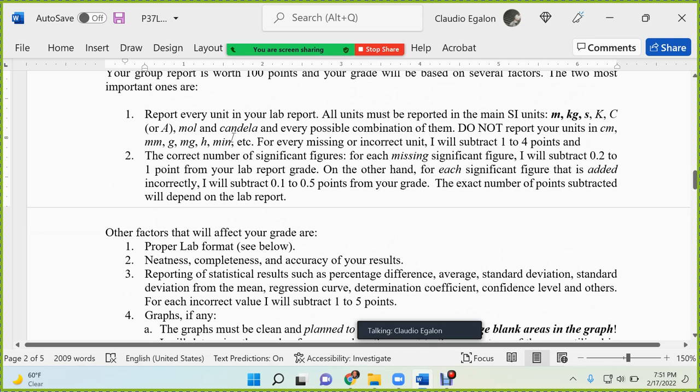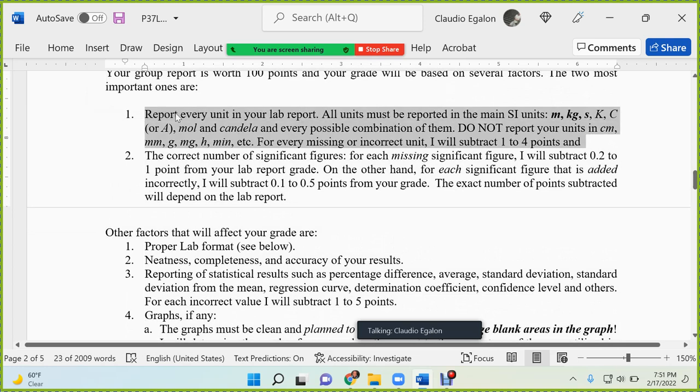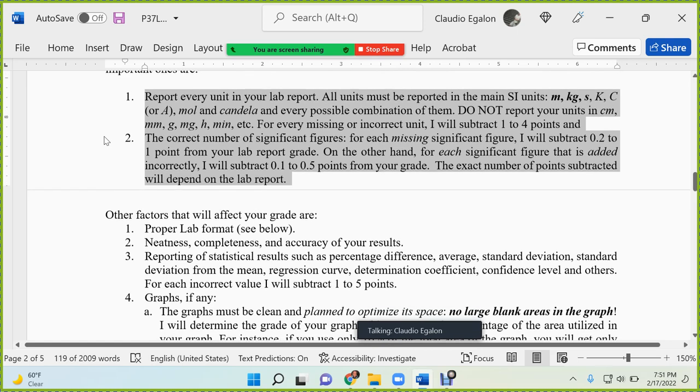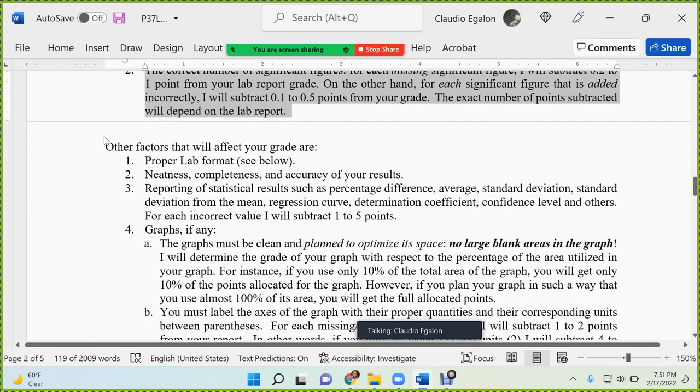Okay, so remember, those are the two most important things in your lab report, in your spreadsheet, in your hard copy lab report. But there are others too that are important, okay? Not as important as the other two, but they're important nonetheless.